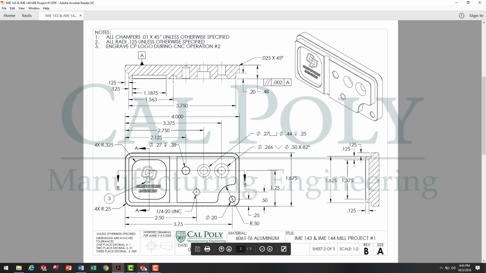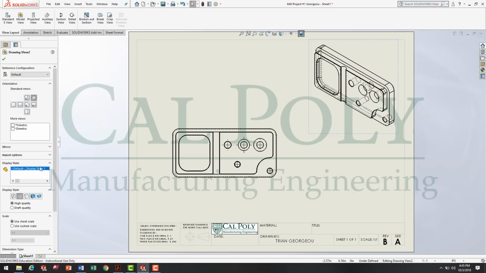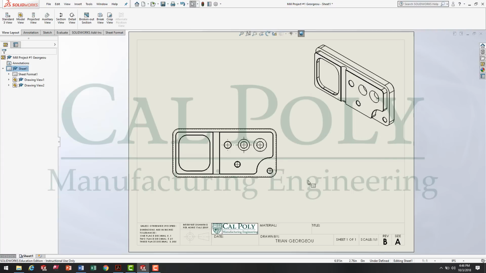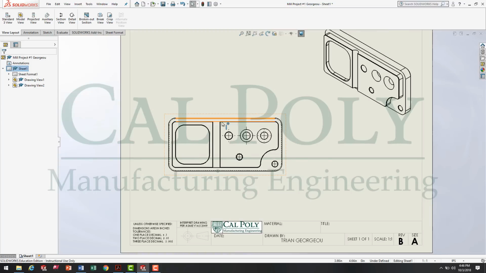Moving back to SOLIDWORKS, we're going to take this pictorial view and get rid of the hidden lines in it. Hidden lines often confuse the pictorial view and make it overcluttered. So to do that, I click on the model view, go over to the display style for that view, and remove the hidden lines. At this point, we're ready to add other views.